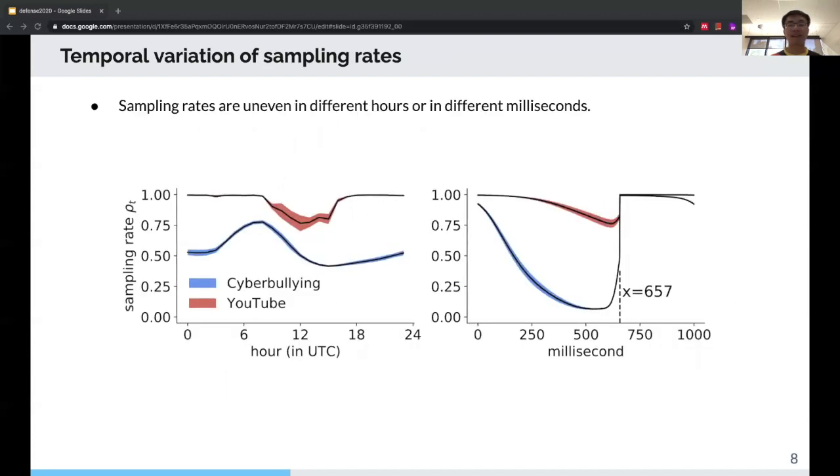Next, we look at temporal variation as shown in those two figures. The x-axis is the timeline, while the y-axis is the temporal sampling rate. On the left figure, the hourly sampling rate is influenced by the tweeting activities in different time zones, while on the right figure, the millisecond sampling is heavily affected by the platform design. The sampling rate peaks at millisecond 657 and drops monotonically after that.